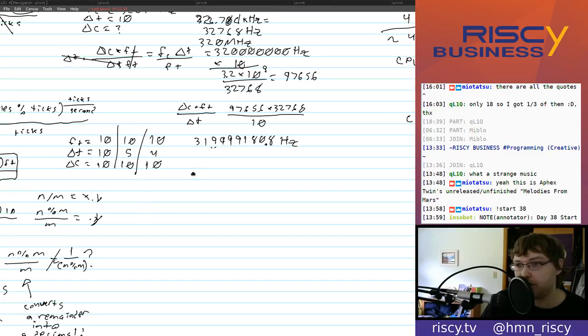So first we do it the hard way. The hard way is you say delta C, so that's 97656, and then divide by delta T, which is 10. And what we're doing right now is we're imagining that we are the processor. So we're doing integer math right now. So this gives us 9765. It should be 9765.6, but because this is integer math, the actual calculation loses the 0.6.